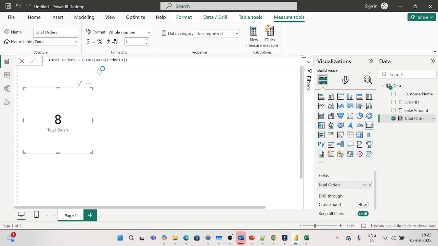And there are key notes that you have to note. COUNT only works on numeric columns. Blanks are ignored. Use COUNTA for all non-empty values and COUNTROWS to count table rows.